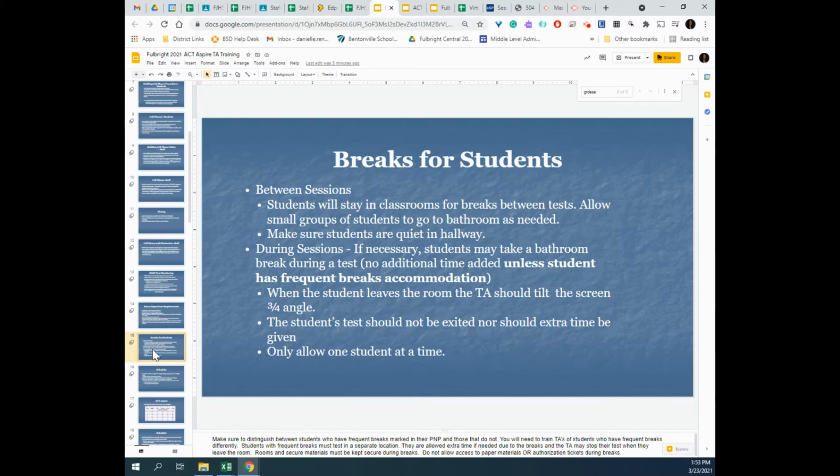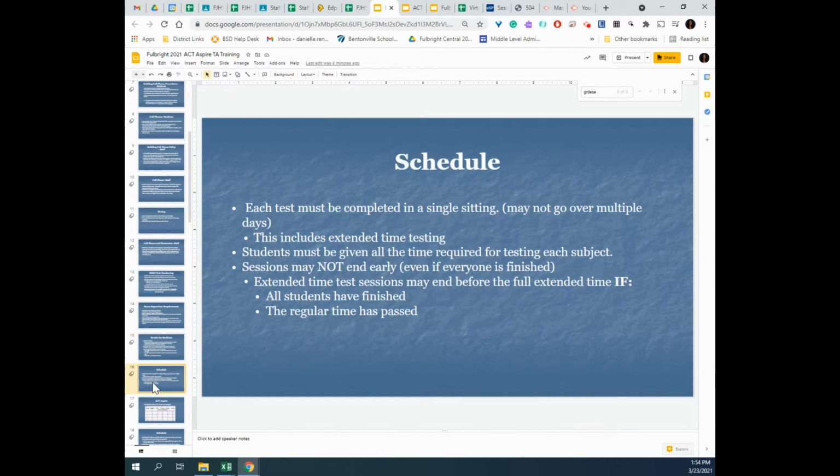But when they leave the room, make sure that you tilt their screen to a 3/4 angle. Do not look at the screen. Do not look at their testing screen at all. And we should not be exiting them, but we cannot give them any extra time if they take a break, if they do not have that accommodation.